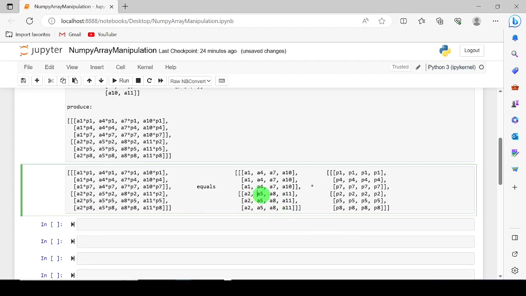So for example, A5 here times P2 is A5 times P2, and that's the same as this. A7 times P4 is the same as A7 times P4, and it's in the same spot as these two.